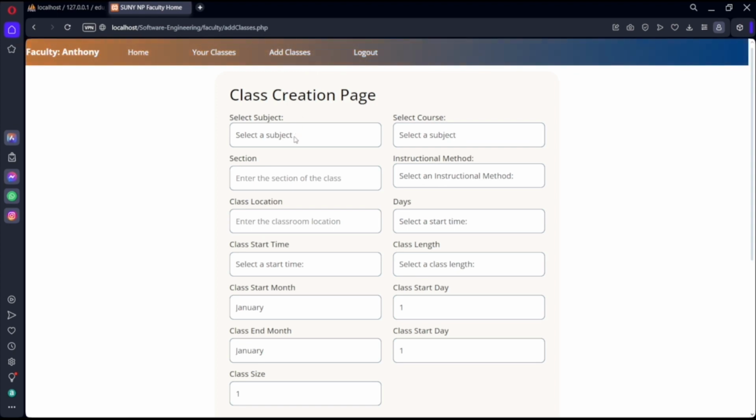Let's create another section of Software Engineering. To start, we will select the subject and course values that match Software Engineering. Since this will be another section of Software Engineering, let's add a section value of 2. Let's pick the instructional method of fully seated again for this course, and let's have it occur in Science Hall 181, the room we're currently in.